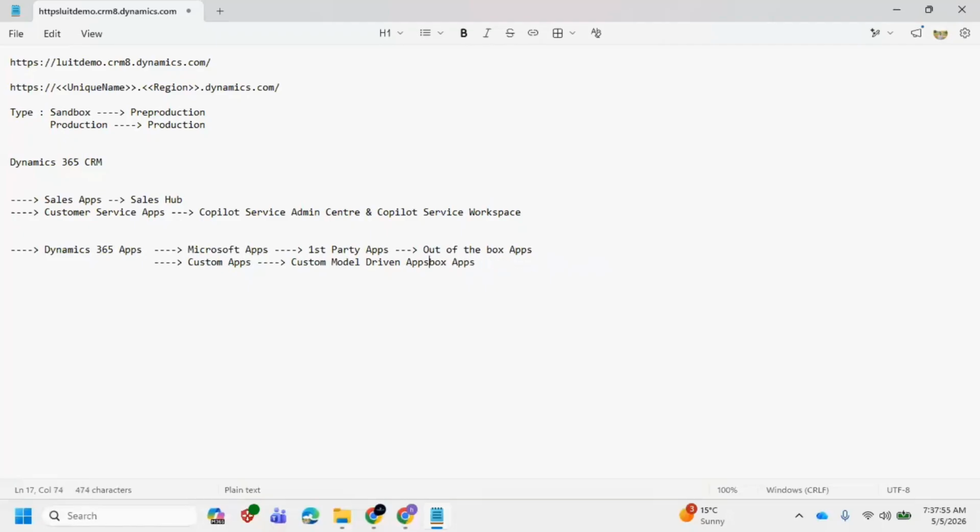Okay, do you understand what is meant by out of the box apps? And what is meant by custom apps?